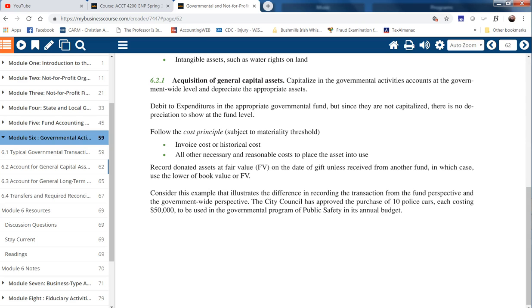So there'll be a voucher payable initially established. That's a liability, so that would be a credit. On the debit side, at the government-wide level, remember, these are police cars, so these are assets, and it's part of property, plant, and equipment. So at the government-wide level, we're going to be debiting an asset account for the $500,000.